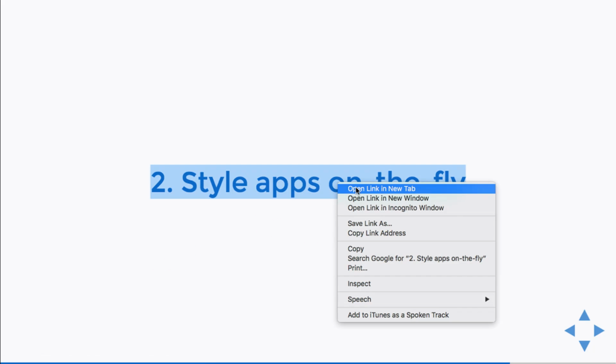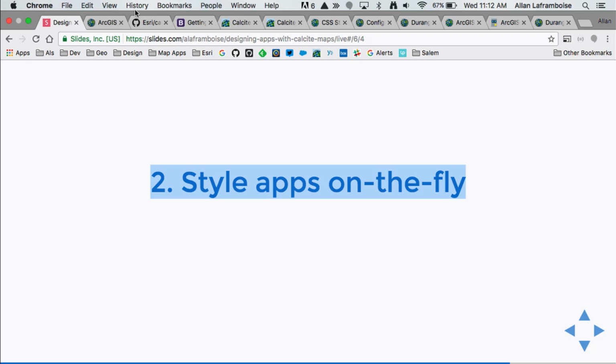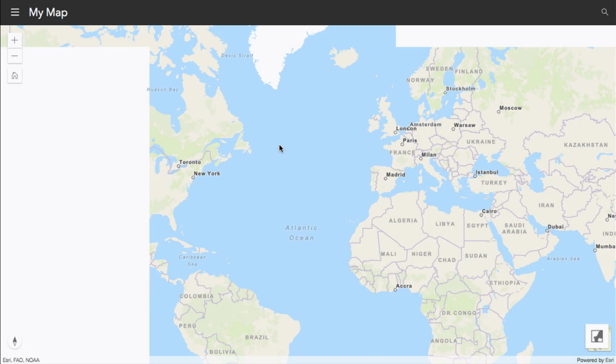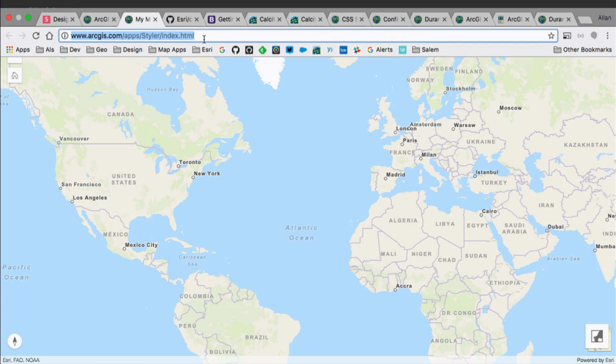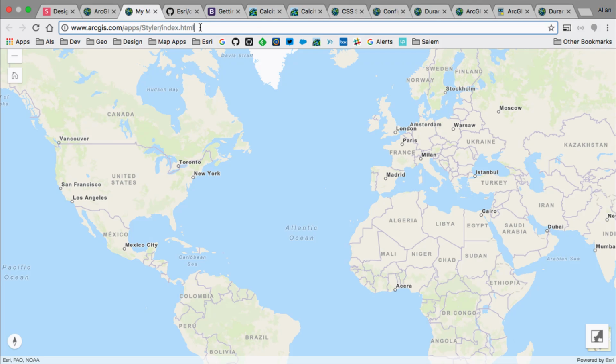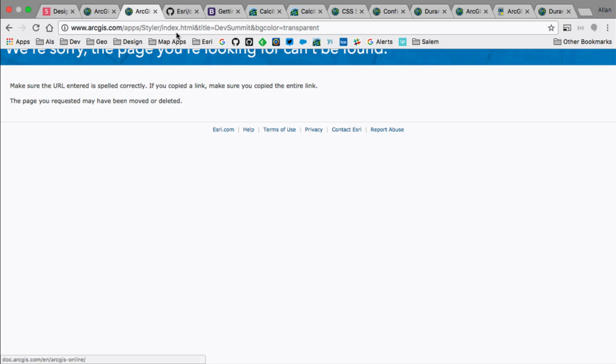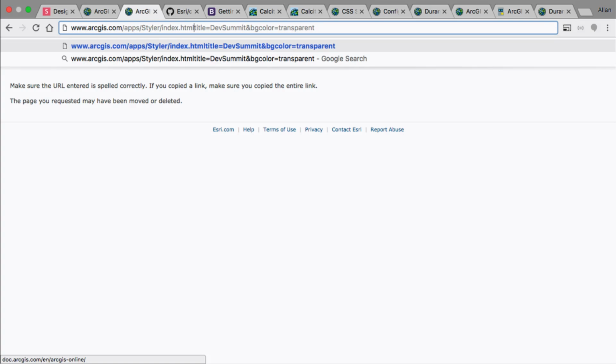What we can do is style apps on the fly, which means we don't have a web map. We have nothing. All we have is this thing living in the cloud. So let's go ahead and open this guy up. We're going to view the application. Now this is just the configurable app template sitting there with nothing other than just itself. So we can start building this thing out. We can say, all right, that's cool, but let's do ampersand, and we'll do title equals dev summit. Same stuff as before. Do background color. Let's do transparent this time. And yeah, we'll just start with that. And of course, let me put the right guy in there. First guy's got to be a question mark.